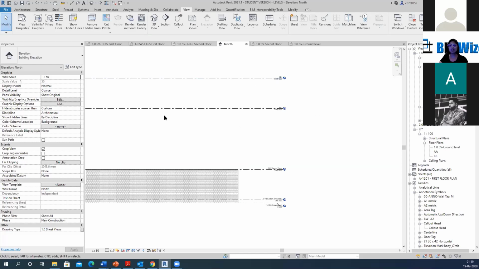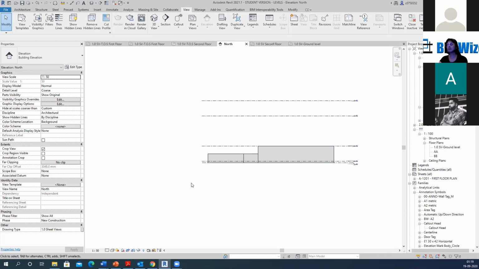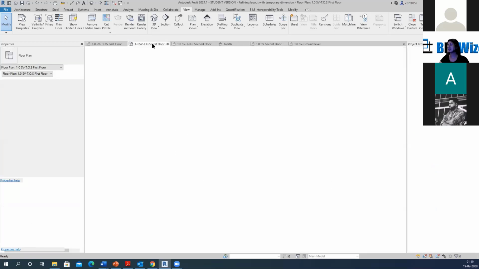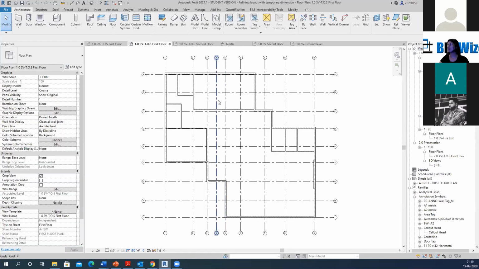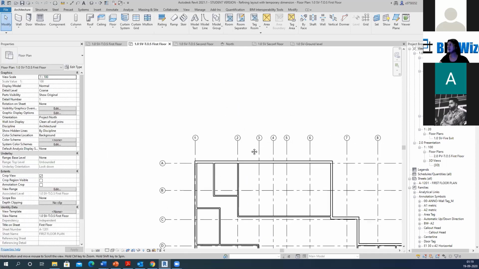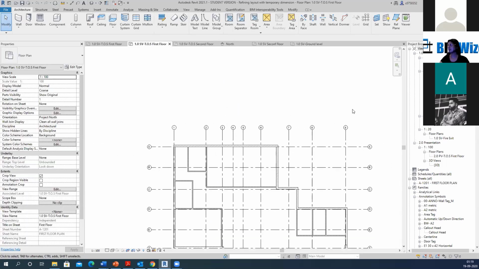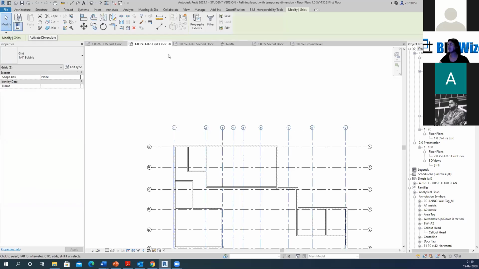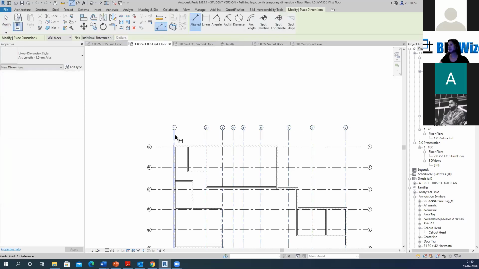Next class, we will talk about how to do basic modeling in Revit. We'll draw grids and levels, and we did some basic things. One quick thing I will show you on grids is, okay. So now what I want to do is I want to dimension these grids.